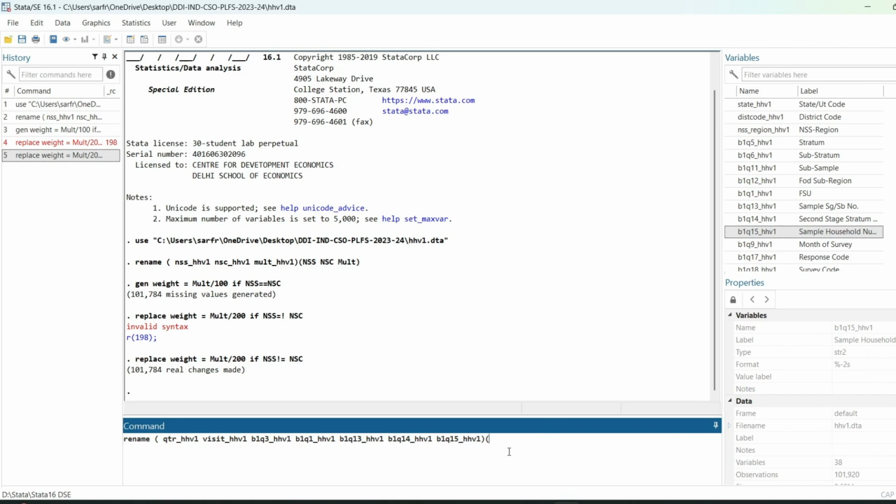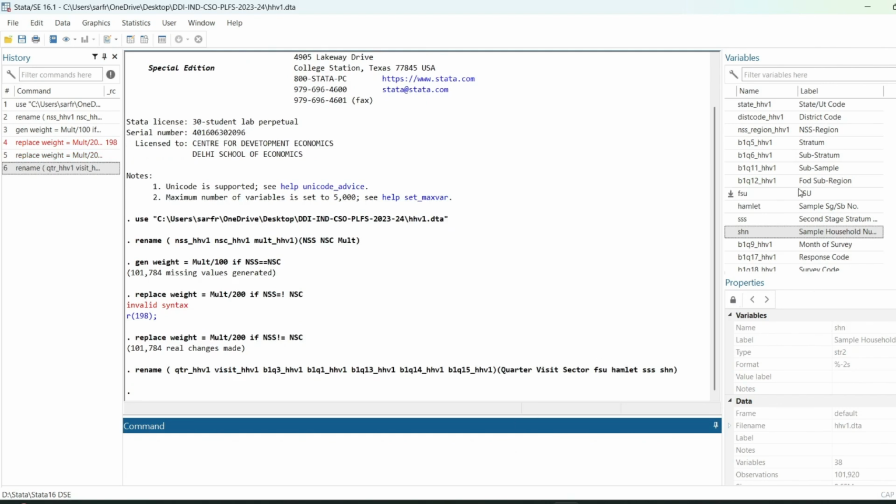So this was quarter, visit, this was sector, this was FSU, this is Hamlet. This is second stage stratum, this is sample household number. Hit enter. So the variables have been renamed.